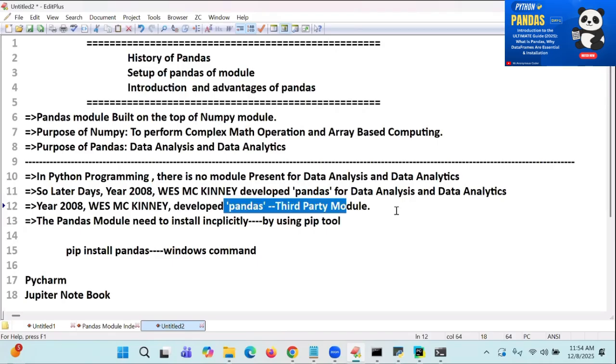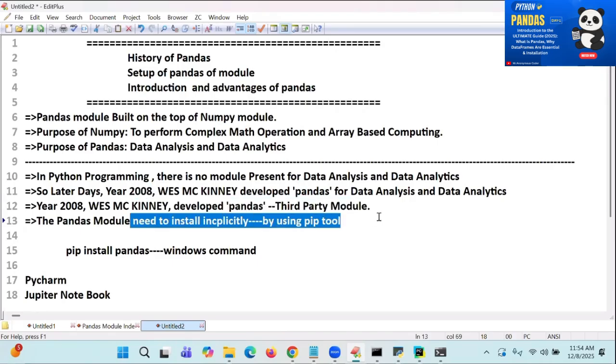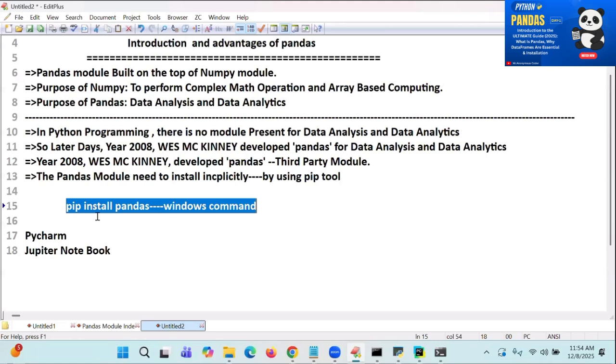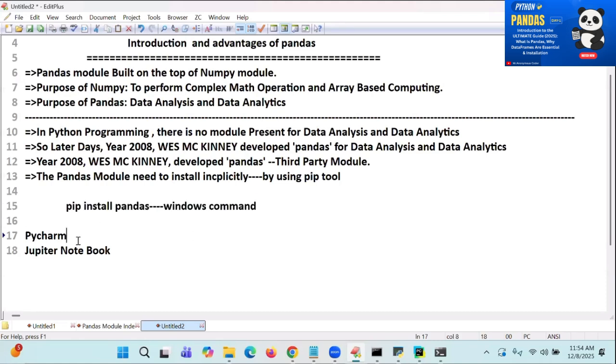And this module is a third party module that you need to install explicitly by using the pip tool. And this pip tool is present where? In the Python software, in the Scripts folder. I'm using it in the Windows command prompt, not in the Python command prompt. I said you can use it in PyCharm also, and in the Jupyter notebook also. This is about the setup process. Clear? Right, like NumPy only.